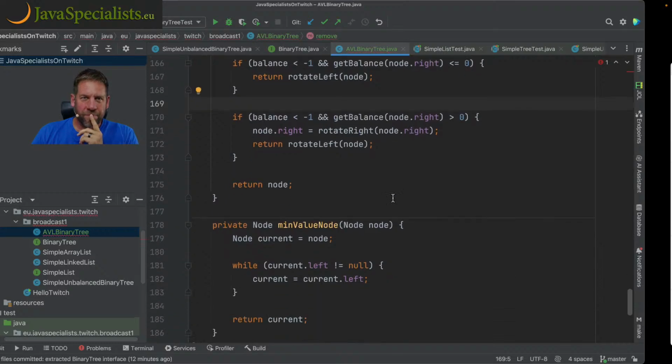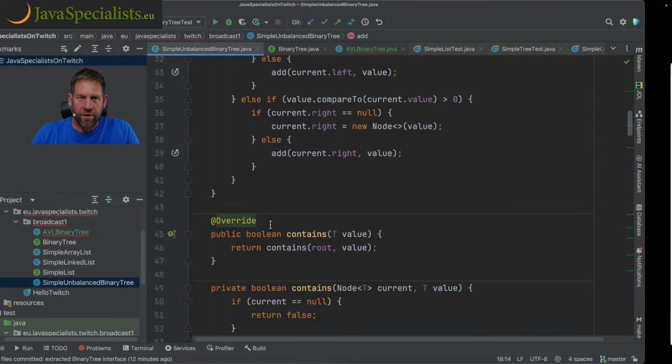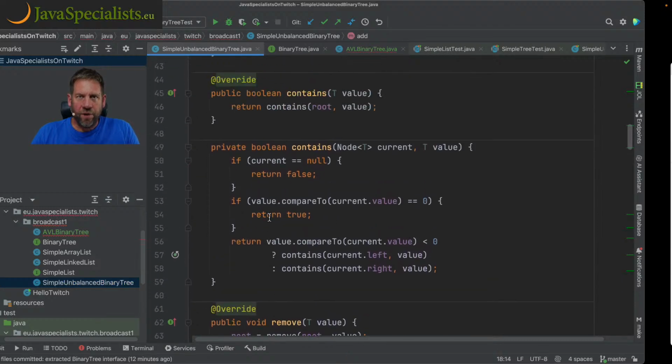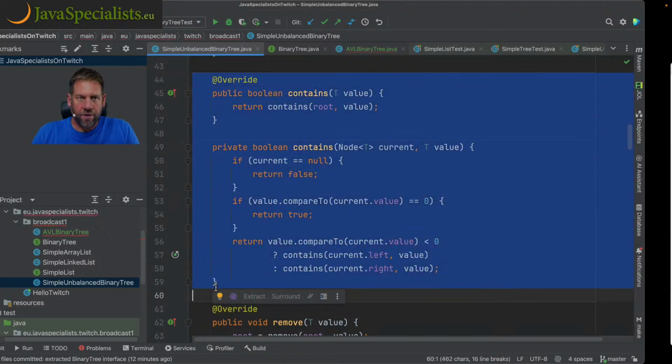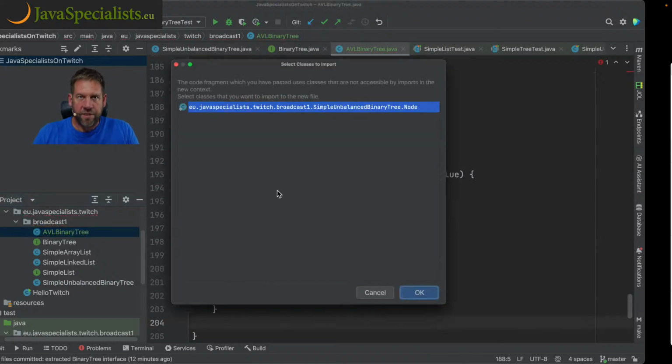Let's accept that. I'm going to copy the other code over. So the contains, I think, will work as is. Let's try that. So let's copy this over. Copy and paste. Very, very fast way of writing code.